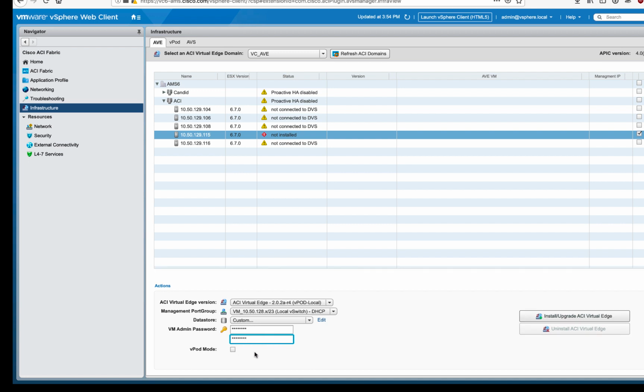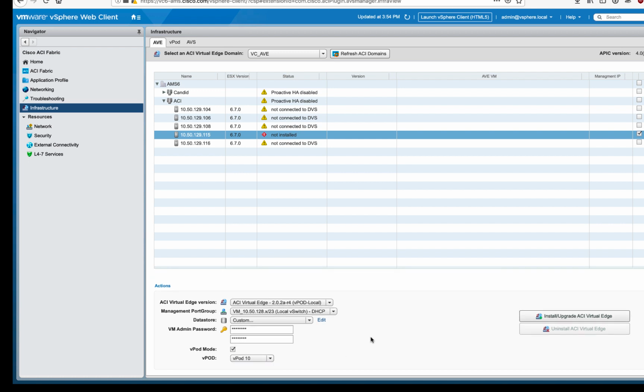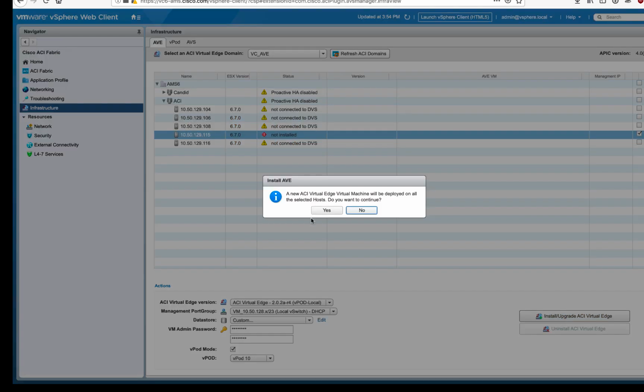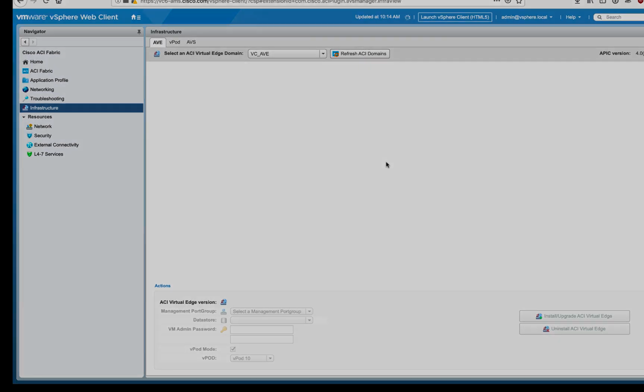Now, the only other thing that we have to really check here is you can deploy AVE without vPod, completely separate from what I've been showing you. But if you deploy it in vPod, we have to tick this box in the end called vPod, and then select the appropriate pod where we want this to be deployed. And then finally, as the last step, click Install Upgrade ACI Virtual Edge, and it will go ahead and deploy them. Now again, this is spinning up an OVA from the content library. It's got to copy it down, it's got to start it up, it's got to join. So this is going to take a few minutes, so I'll pause the video again real quick and we'll come back and see what we see.